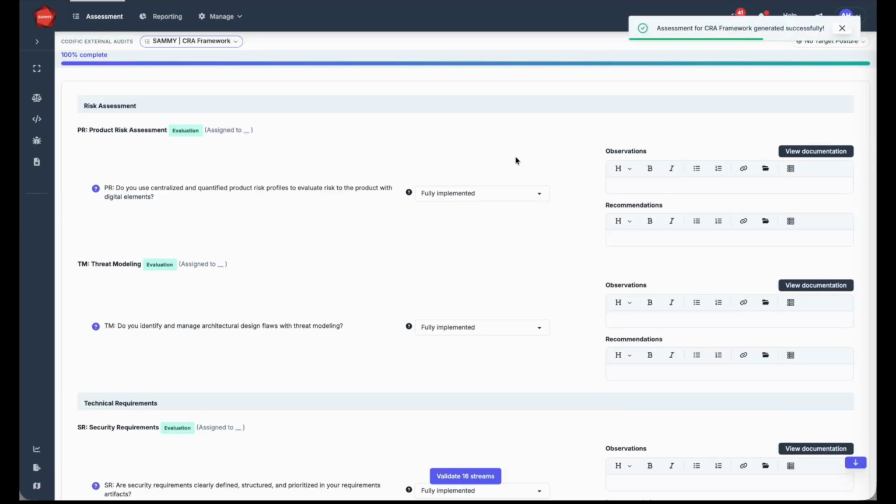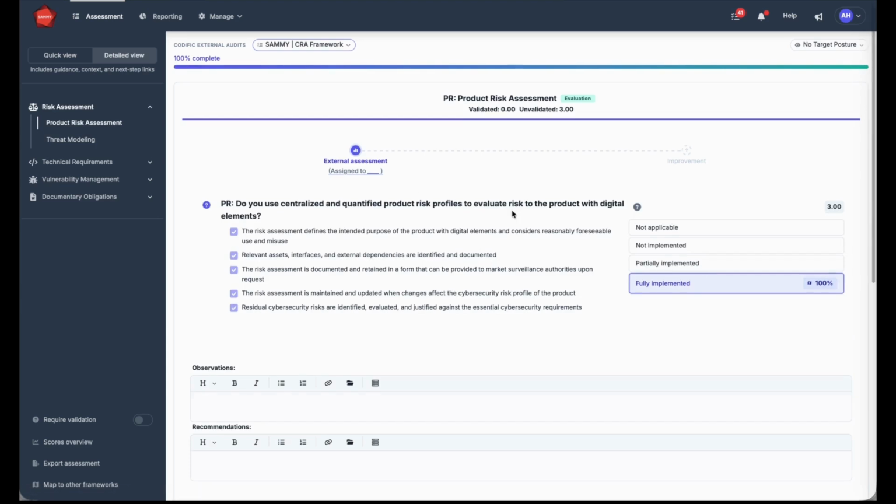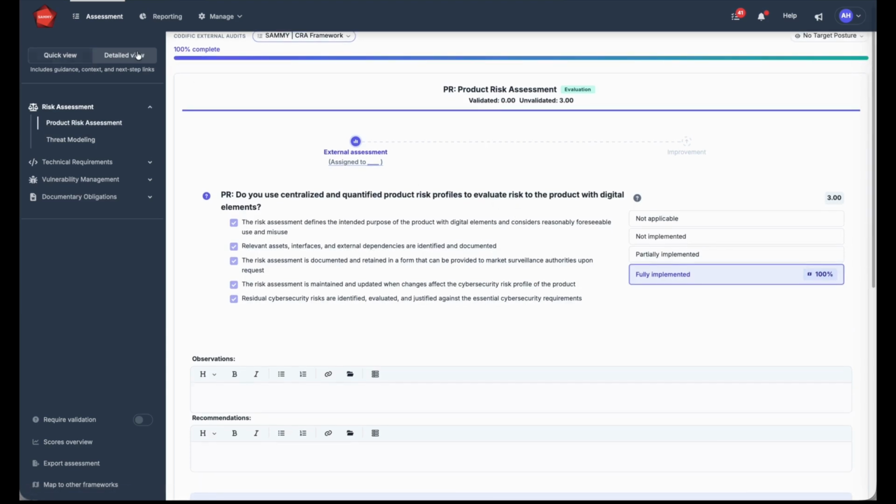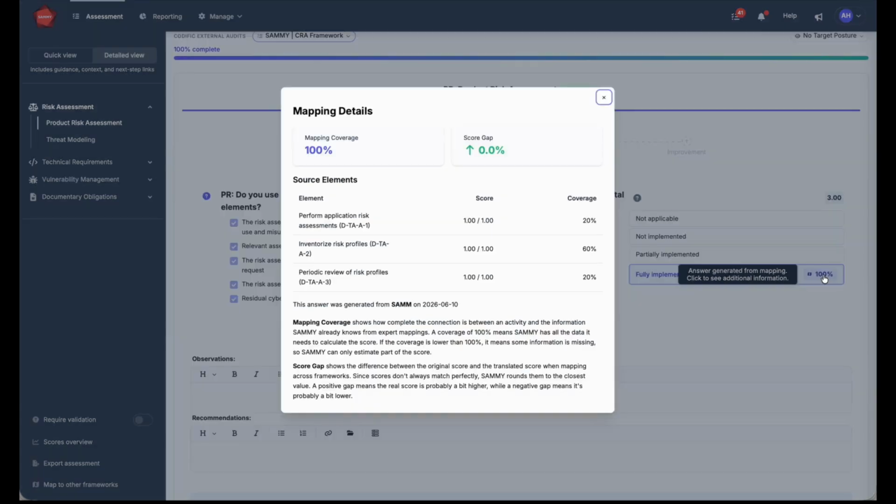We are not using any AI, by the way, but we can derive the answer to a large extent based on what you have filled out in SAMM. In the detailed view, so there is a quick view and a detailed view. So far, I've been only demonstrating the quick view because it's much easier and more comfortable to work with. In the detailed view, you will have a little bit more information as to how we have generated this score.